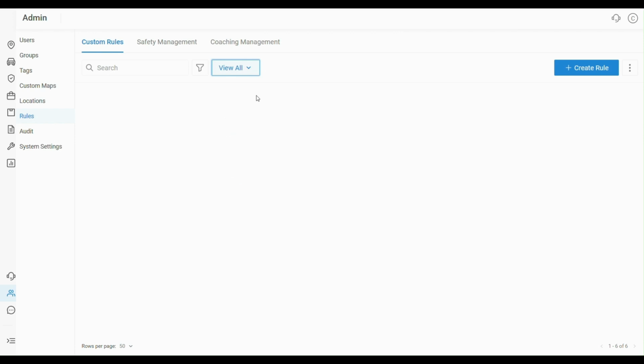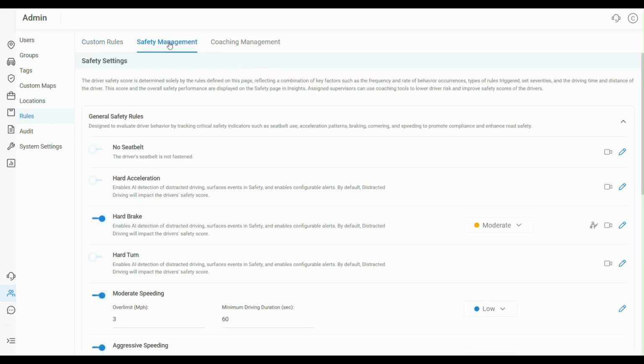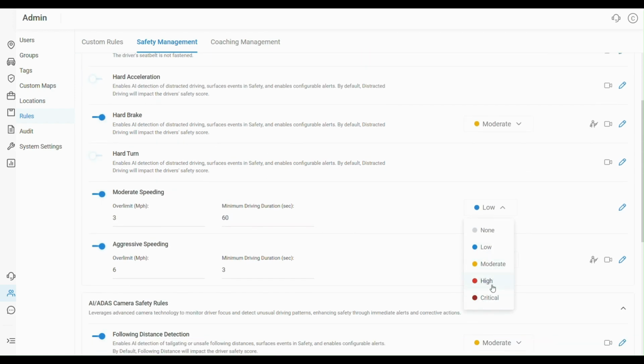Up at the top, you can select Safety Management to view the baked-in rules you can toggle on or off. These rules set the standard for your safety tab. For more information on safety, exceptions, and coaching, please review the safety video in this series. There will be some rules with sliders or fields to adjust their parameters, and all active rules will have a drop-down menu for setting the severity, which will adjust score weight for that rule relative to the driver's scorecards.